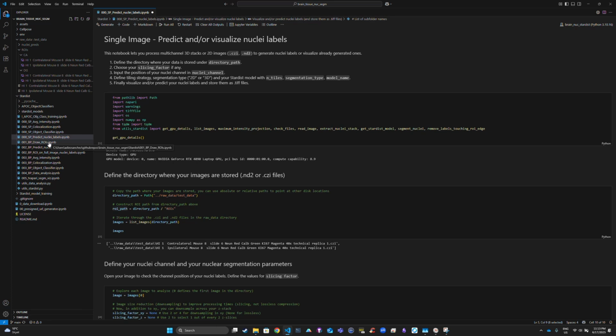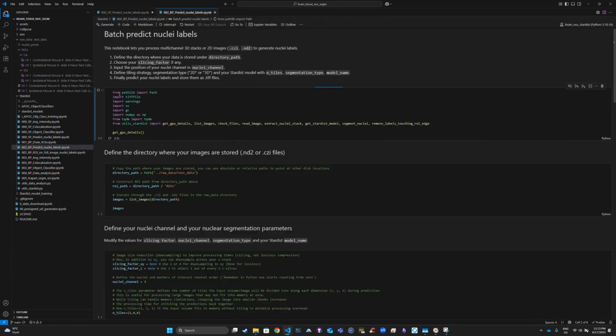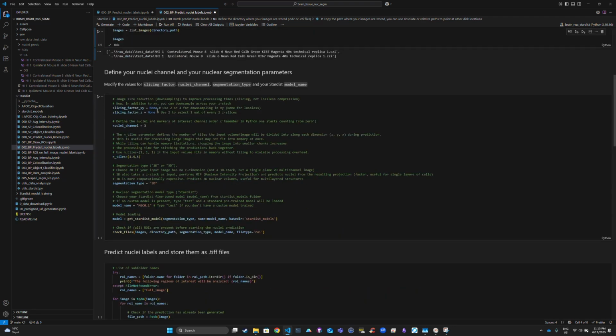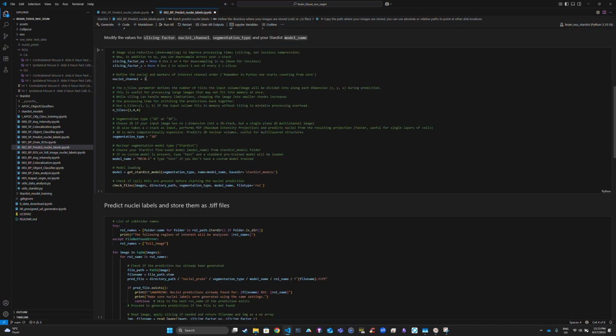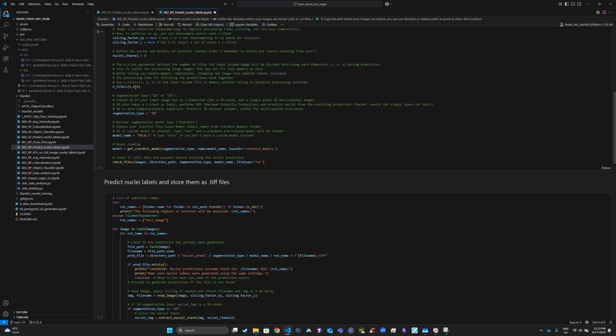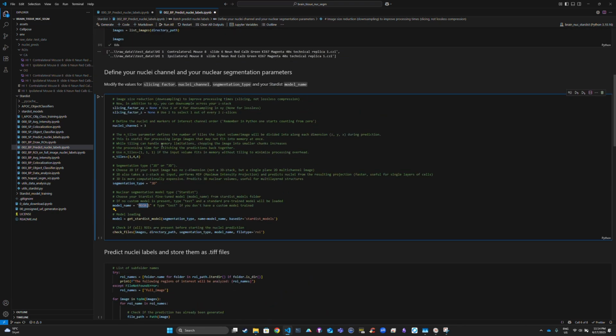Okay, so now we have defined a model that works for our dataset and some tiling strategies. Let's predict nuclei in batch prediction mode. We'll just open the notebook 002 batch predict nuclei labels. We will load the tools that are necessary to run this notebook. Then we will define the directory path containing our data. And since we have already run this in single processing mode, we know that we are using no slicing, that our nuclei channel is in position number 3 according to Python, that we should use end tiles of 144, and then we want to run a 3D segmentation with this particular model name. So we just hit play.